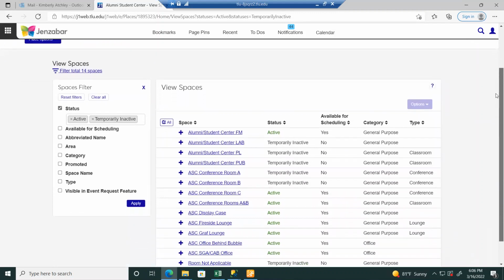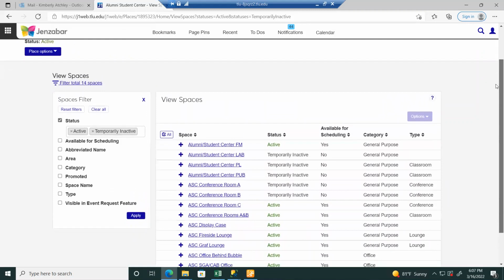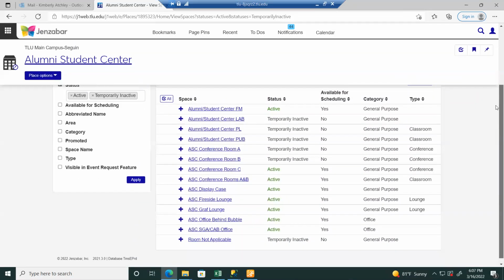And here you can see every space that has been defined for the Alumni Student Center. You'll have a general overview right there on the screen with a few details. And you'll see these statuses. If it's marked as temporarily inactive, then you won't be able to book anything there at all. You can have a building as well, or a room also that is marked active, but you don't want it for scheduling, and so these would be marked as no if that was the case.